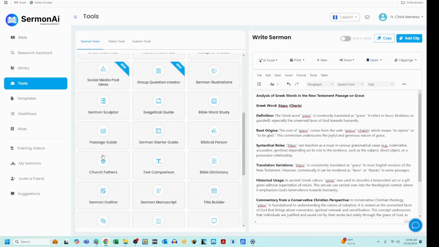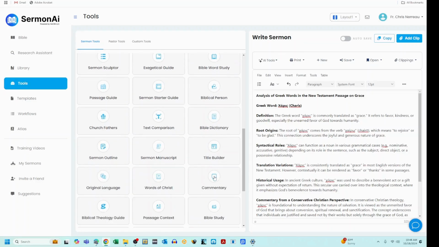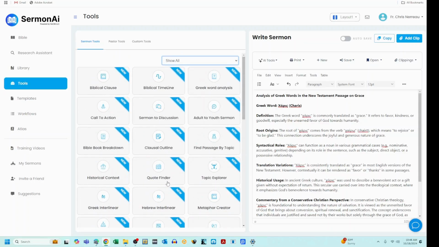We can ask questions about the church fathers. What do the church fathers think about this, that, or the other historically? You can compare text and translations. You can create instant outlines and manuscripts. You can get titles for your sermons or a commentary, or you can study just the words of Christ. What did Jesus say about money? What did Jesus say about heaven? Whatever. And it'll only focus on the words of Christ and give you all those passages. So there's just a ton of tools in here that you can use. And again, all of the results can be pasted right into your sermon.